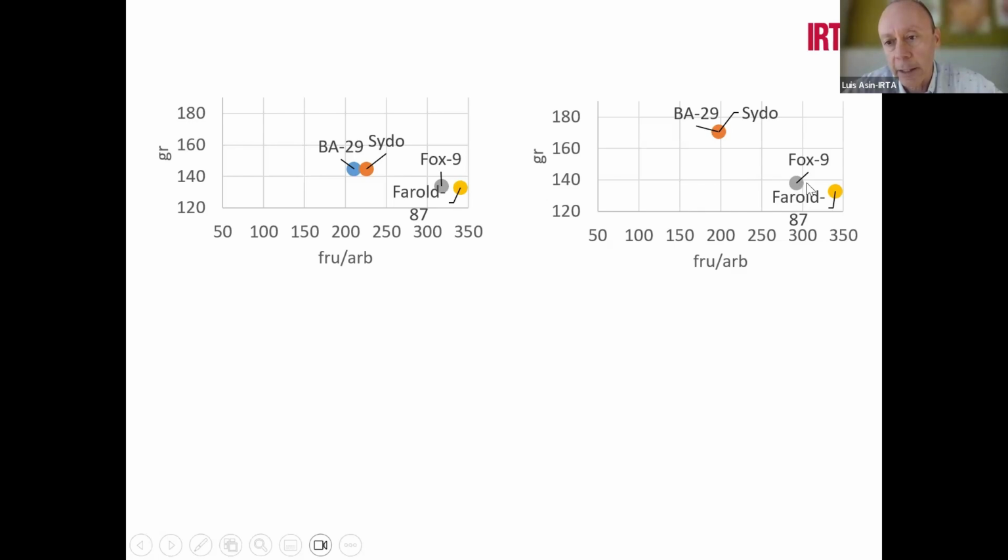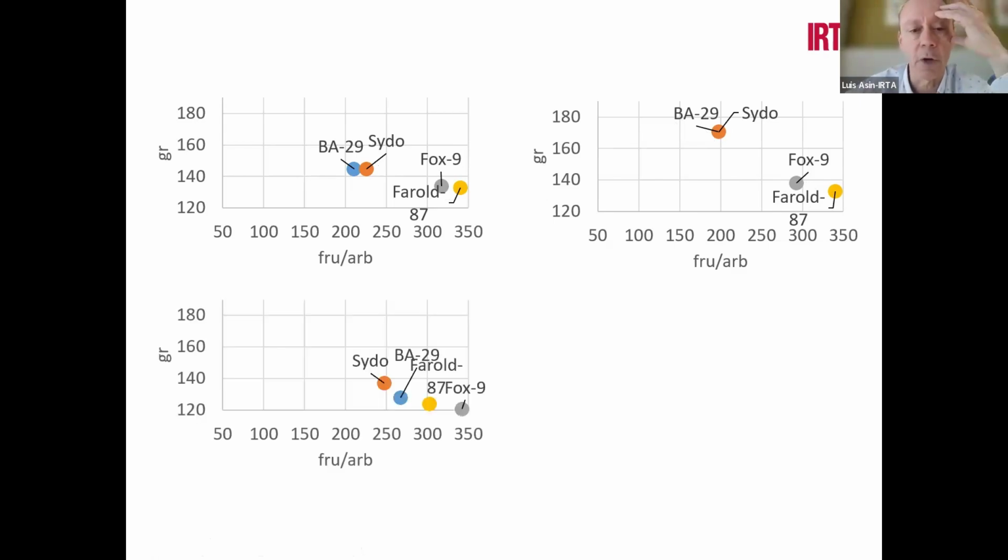With Fox and Farold, the pear rootstocks, the fruit weight stays quite similar in comparison with this one, but with BH29 and Sido there is an important increase. You can see from 140 to 170, which is 30 grams. It's quite important, with a similar number of fruits per tree across the four rootstocks. It seems that this year was more favorable from the point of view of fruit weight.